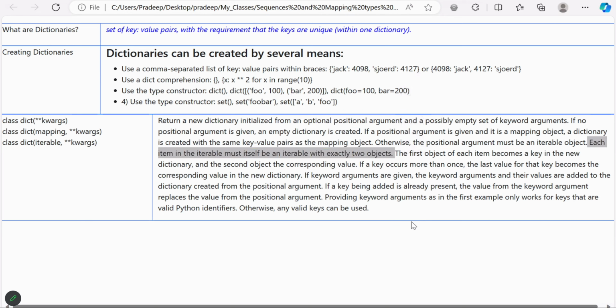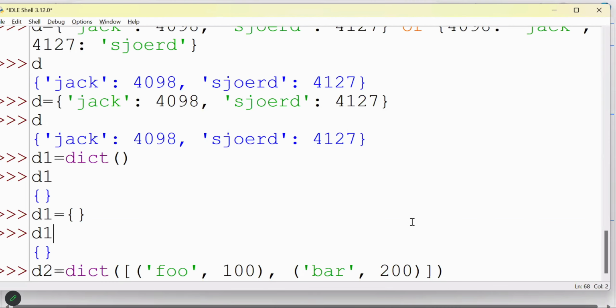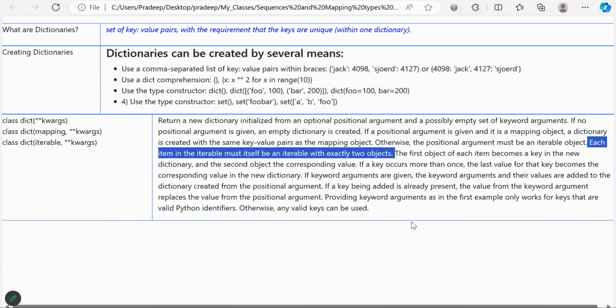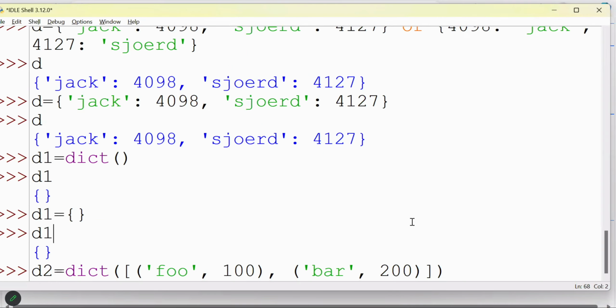Okay. So what is each item here in this list? Each item is like foo is 100, bar is 200. So that data type is a tuple, right? Yeah, each item is a tuple. Correct. And that is an iterable, correct? Yeah, 2 items are there. Okay, so we are meeting the condition. Each item in the iterable must itself be an iterable with exactly 2 objects. Inside iterable is having exactly how many objects? 2 objects. Outside iterable is not mandatory. Only the inside iterable.